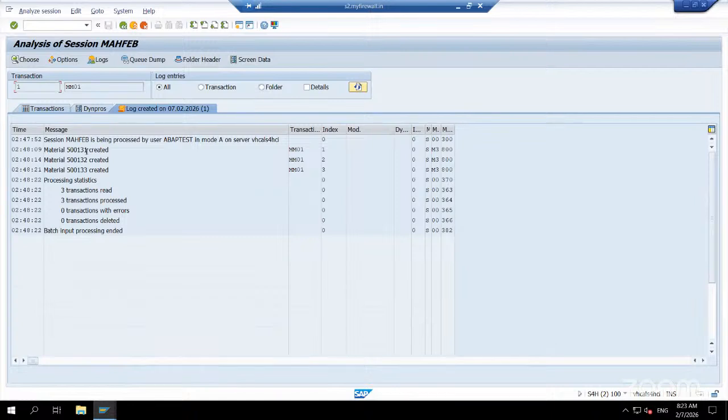Where can you see these materials? After creating the materials, where can you see whether data is created or not? After data is transferred, where can you see the data that has been transferred into the system?